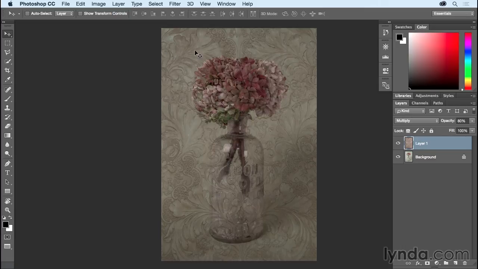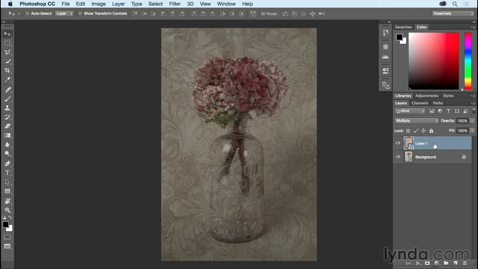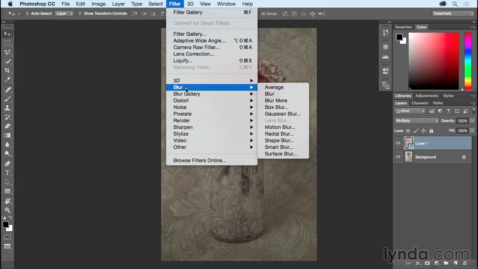Now, I really like the texture in the background, but I don't necessarily want the texture over the hydrangea, and I would like to just screen it back a little bit over the glass vase. In order to do this in the most flexible way, I'm going to convert layer 1 to a smart object by right mouse clicking on it and then choosing Convert to Smart Object. Once I convert it to a smart object, then I can add a smart filter by going under the Filter menu, choosing Blur, and then Gaussian Blur.